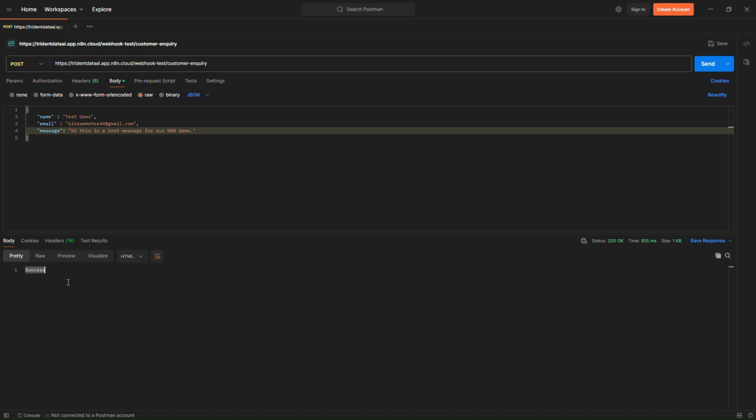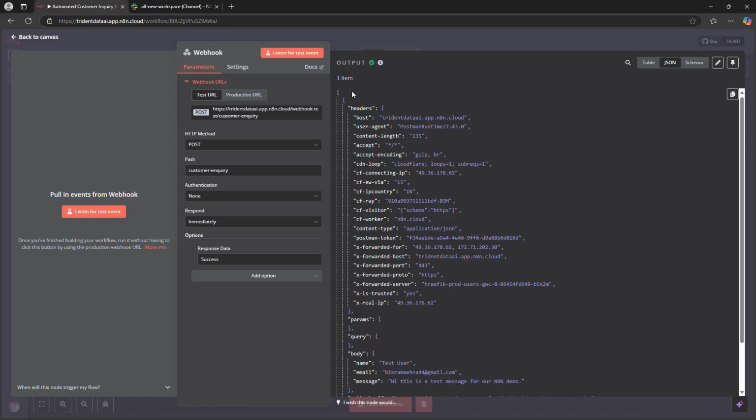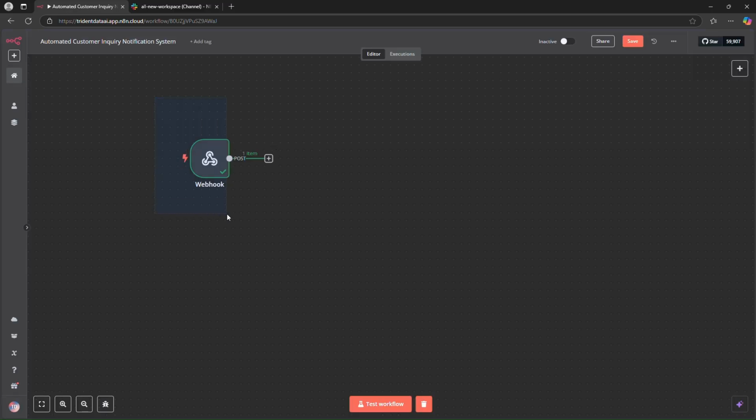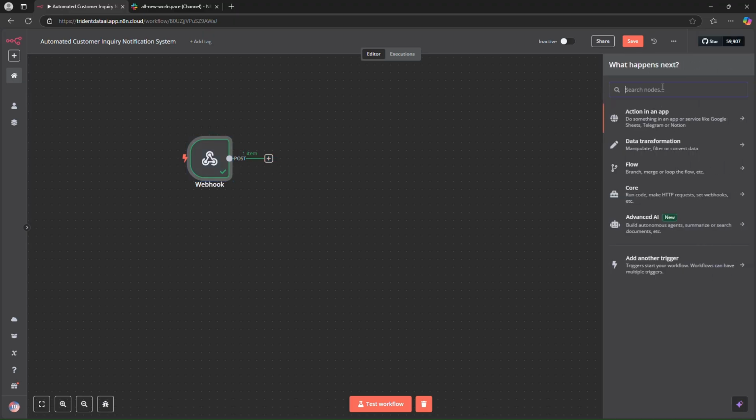We can see we have a message called success. We'll go to our webhook. Yeah, we can see that the data is received. So we have received the data: name as test user, email as this email, message as this. Okay, so we have received all the data that we want from the user through the contact form. Next, we will build the Slack app.